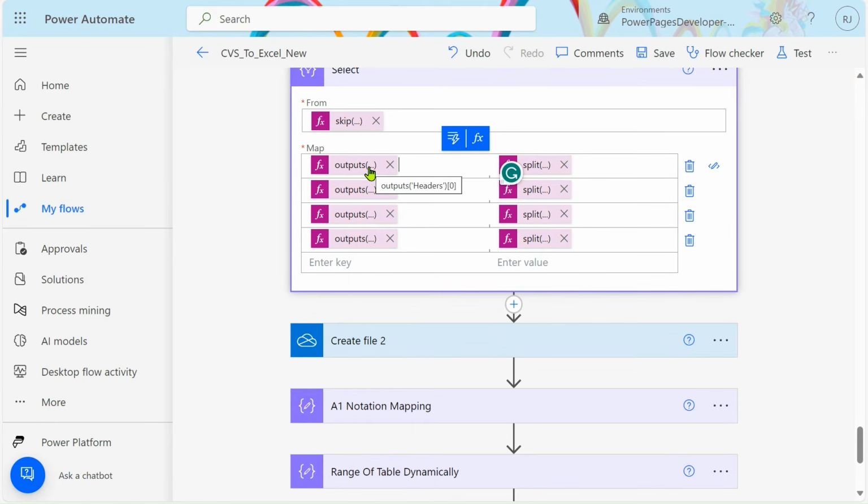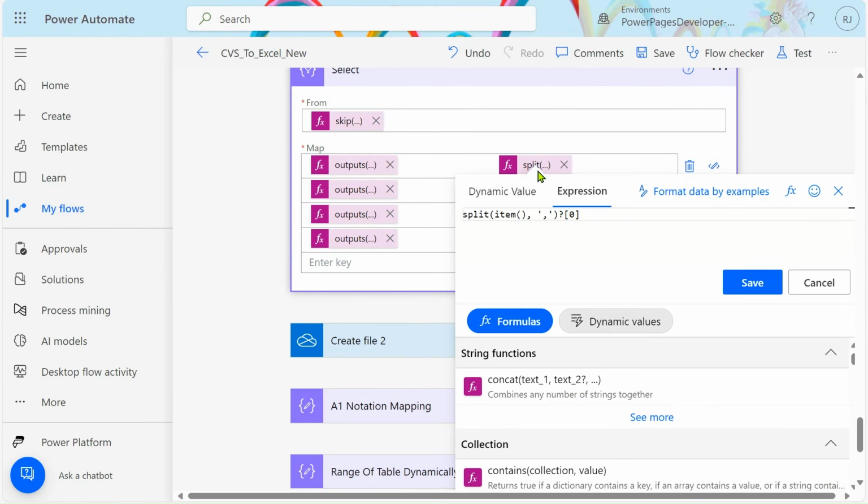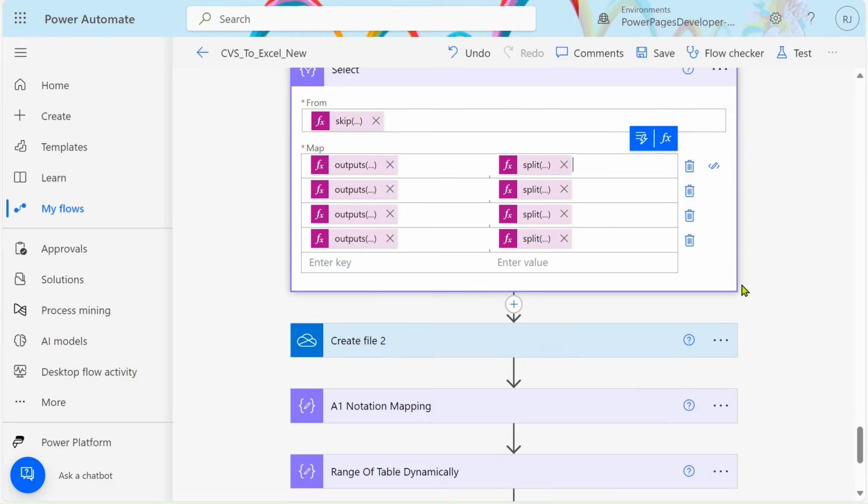In the headers, we have the data in array format. So that's why we use this format. For the data also, simply use the same. In this case, you have to use split item, after that a comma, use the single quotes, in those single quotes a comma, and use a question mark to handle the null values, and use the 0. Just click on save. Similarly do for the other items also, like 1, 2, 3.